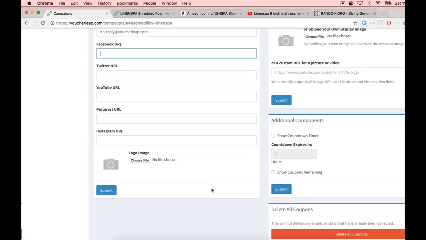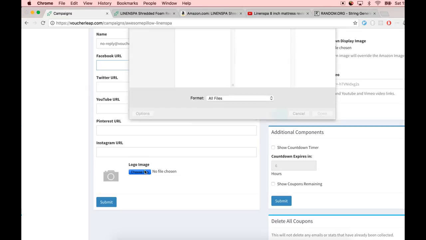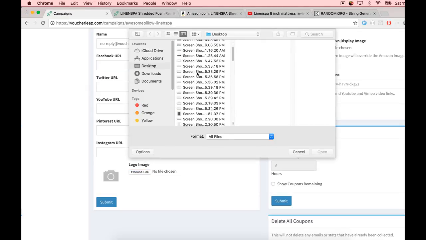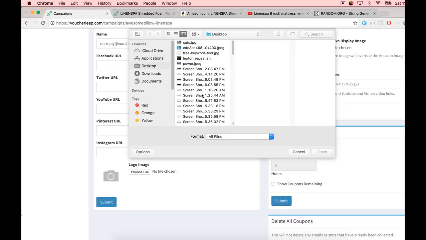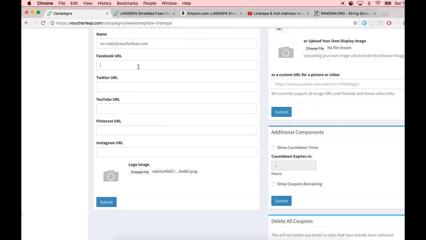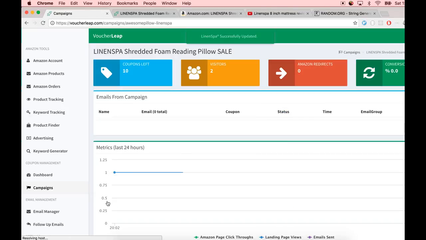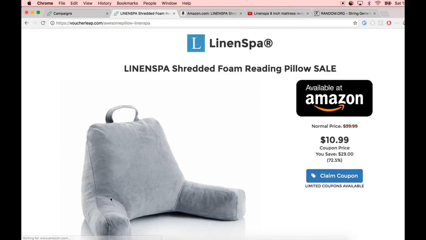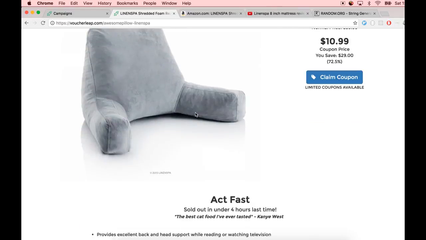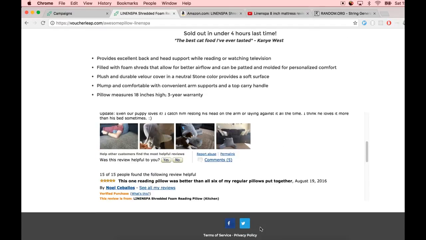So here we can include a brand image. So we'll put in, let's see what we have here. Put in this one, and we'll give it a social media link. So Linen Spa, Twitter, Linen Spa. All right, so if we submit this and we come back here, you'll see we now have a logo here, and we have our social media links down here.